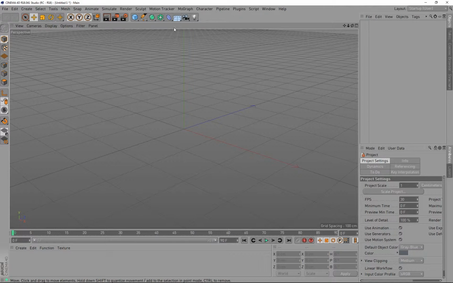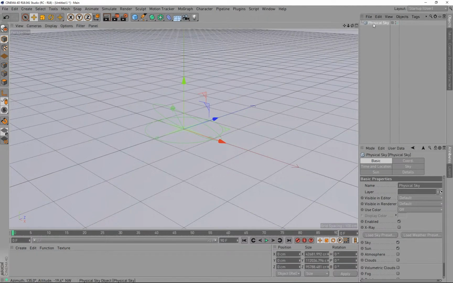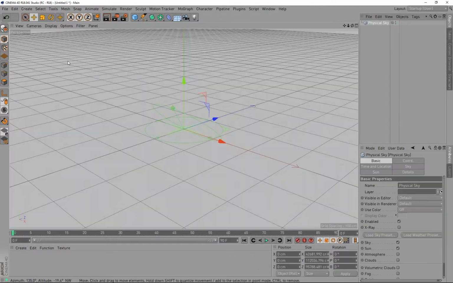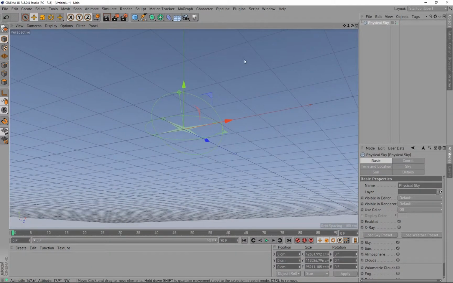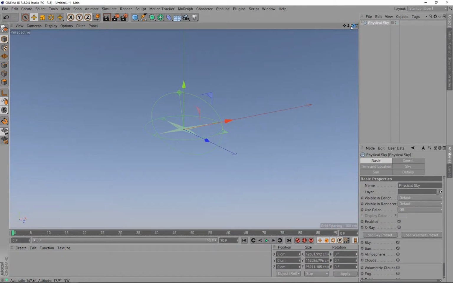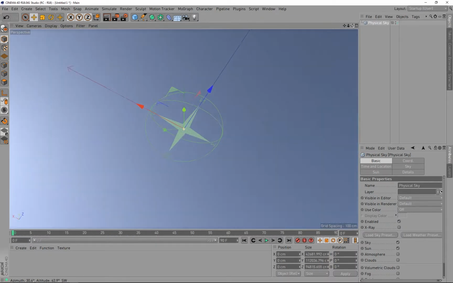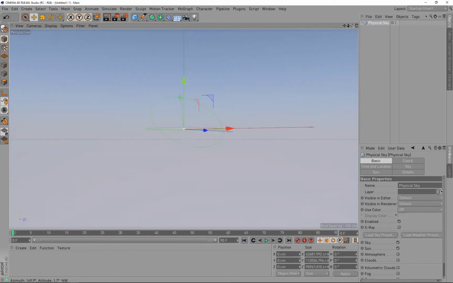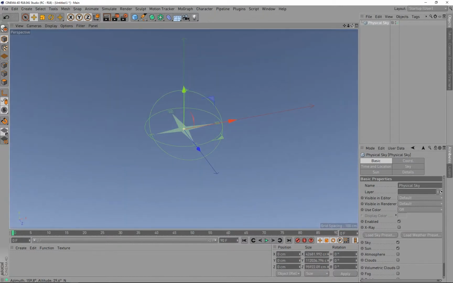You can do this by clicking this icon and choosing physical sky, or you can go to create, physical sky, and choose physical sky. This is your basic run-of-the-mill physical sky. Let me just filter out this grid so we can see this better. Okay, this is your classic sky. You have your sun, blue sky and desert, for example, or haze rather.